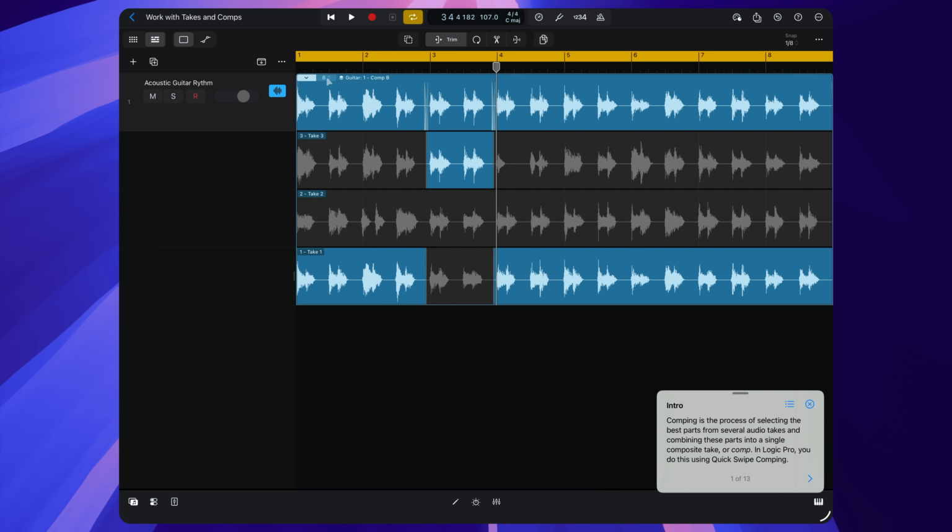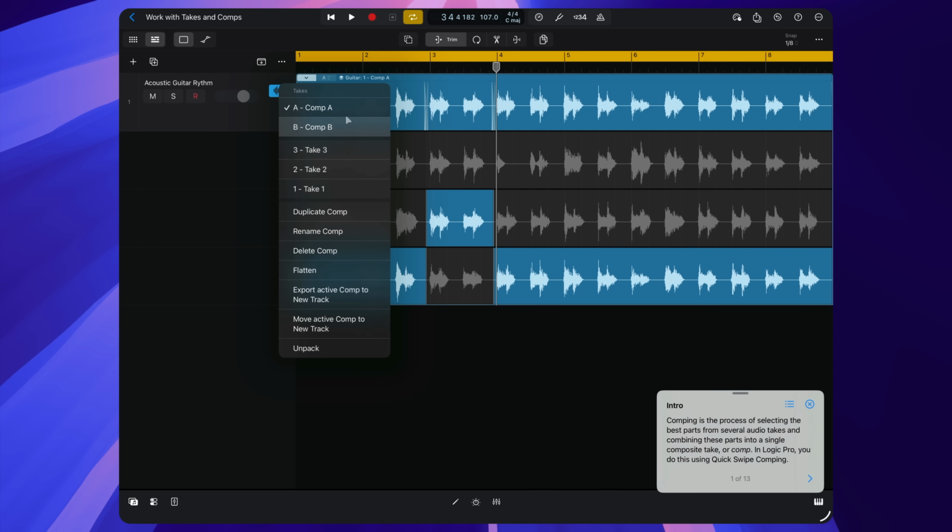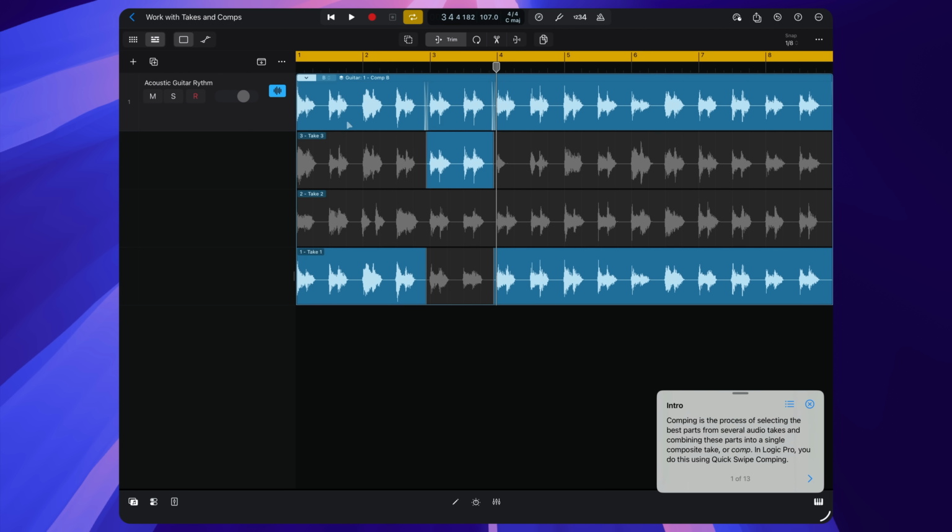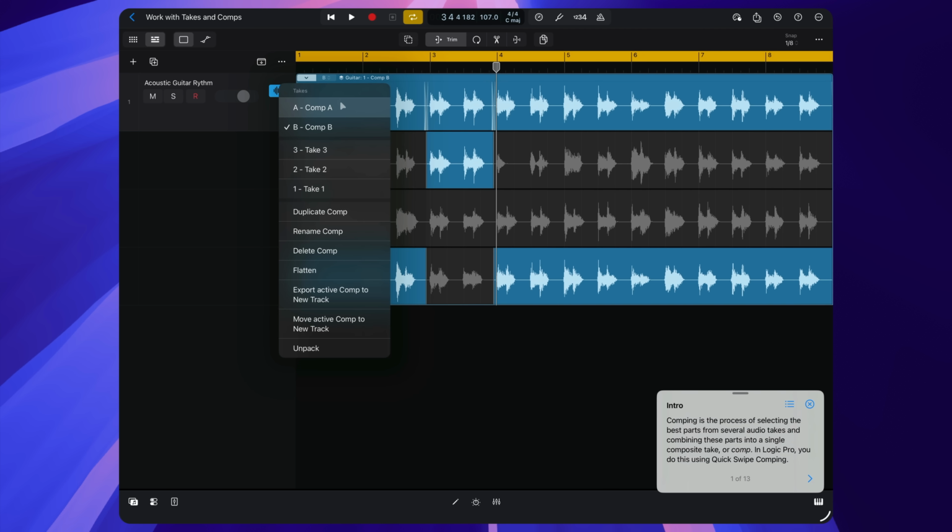So now I have 2 comps. If I switch back to A and switch the take and switch to comp B, I've now preserved 2 different versions of this comp.